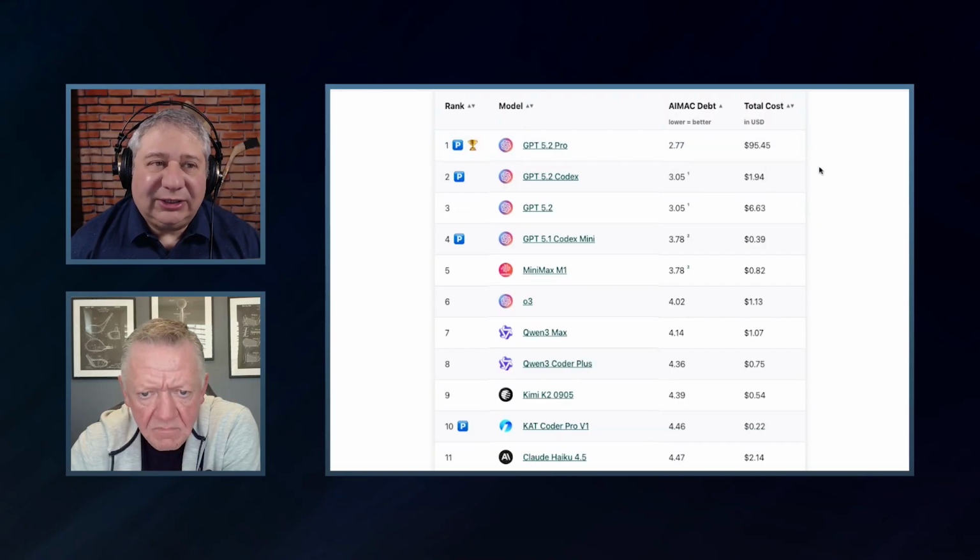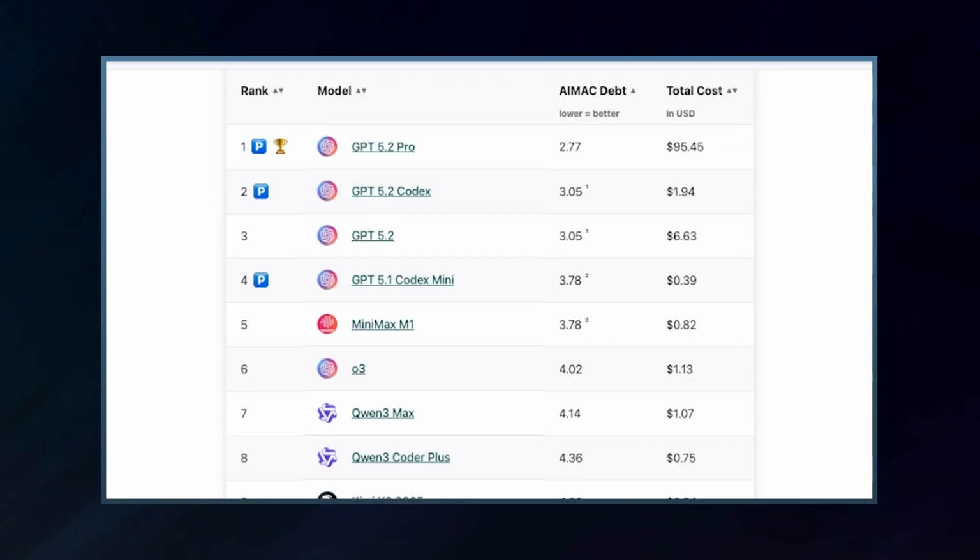What's really interesting here is that GPT 5.2 Pro has a great score of 2.77, but it costs $95 to generate those pages just for one run, which is obviously too expensive for most cases. It's the best model out there, but you only want to use it when you have really big problems. You'll use it here and there. For the most part, for your day-to-day model, you want to pick something else.